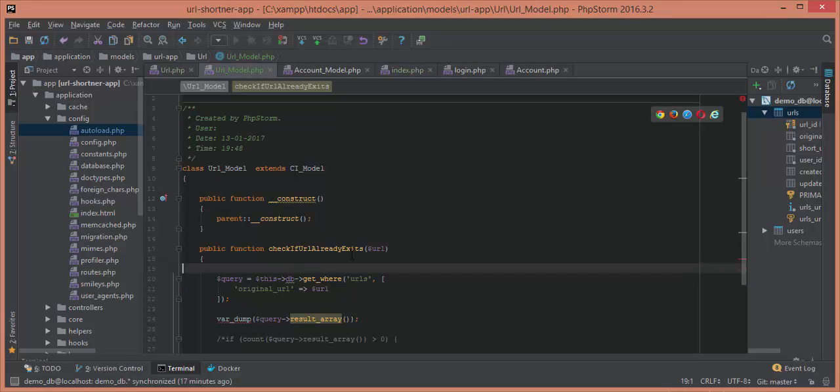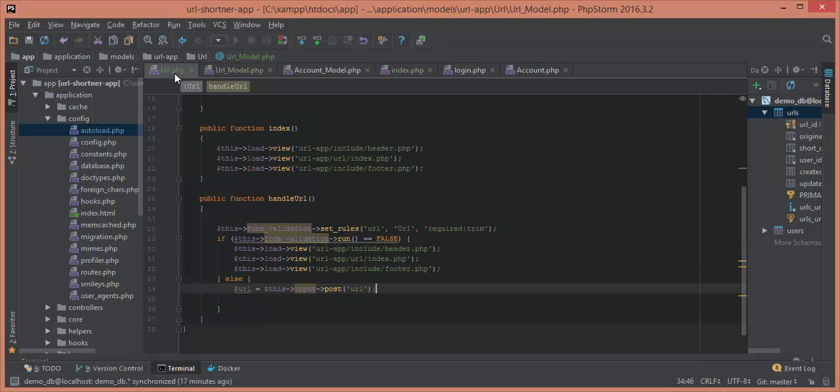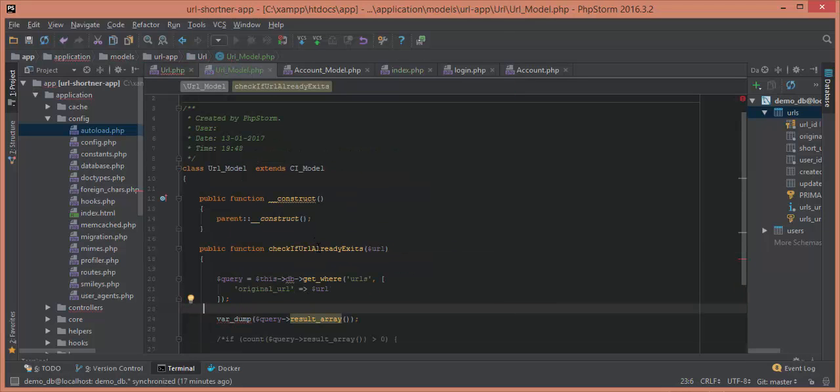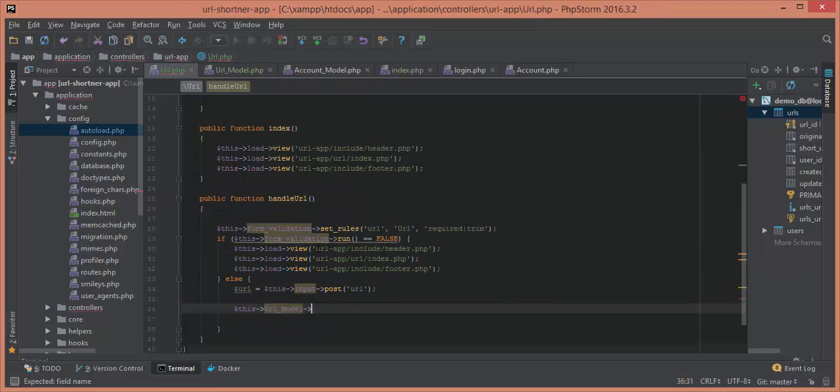Let's see, in the URL controller, supply this URL model, and the name is check if URL already exists. Apply the URL, and that's it. Refresh this. It is saying empty array. That means the URL is not in the server or database.